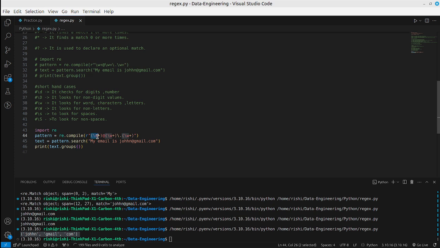So what will the first group do? It will search for any word that is coming before the @. Before the @, what do we have? John. What will the next group do? It will search for a word that is coming after the @. After the @, what do we have? Gmail. The third group will search for any word that is coming after the dot. After the dot, what do we have? Com.